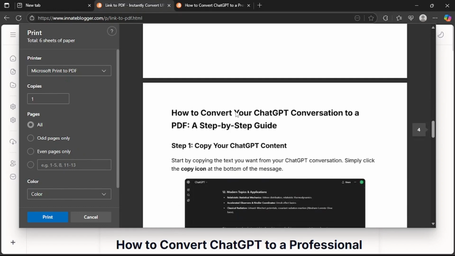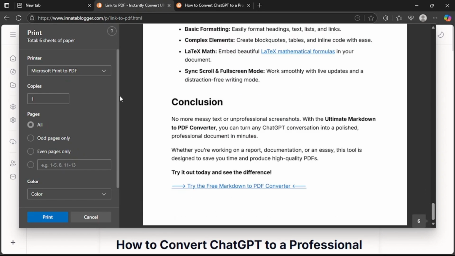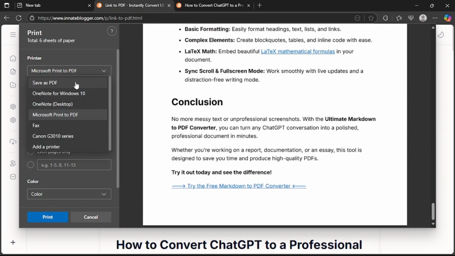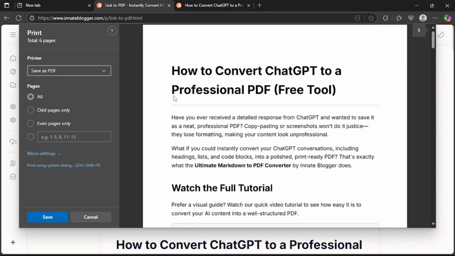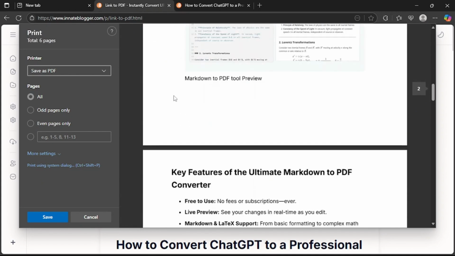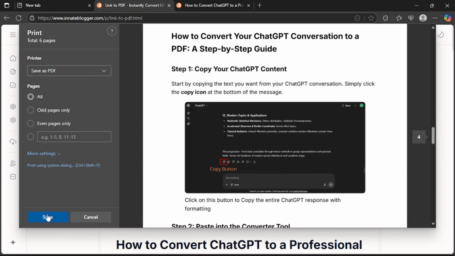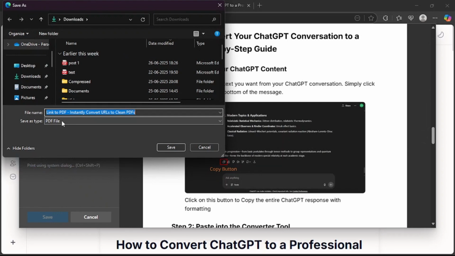In your printer destination, change the option from Microsoft Print to PDF to Save as PDF. This will ensure the PDF isn't flattened and that all your links will be clickable. Once you've selected that, let's save it. Just click Save, give your file a name, and your clean PDF is downloaded and ready.